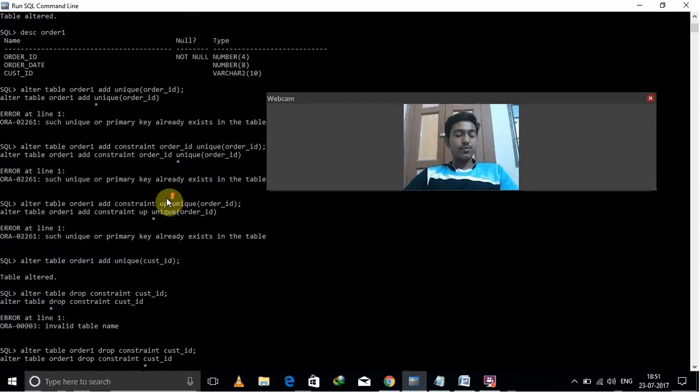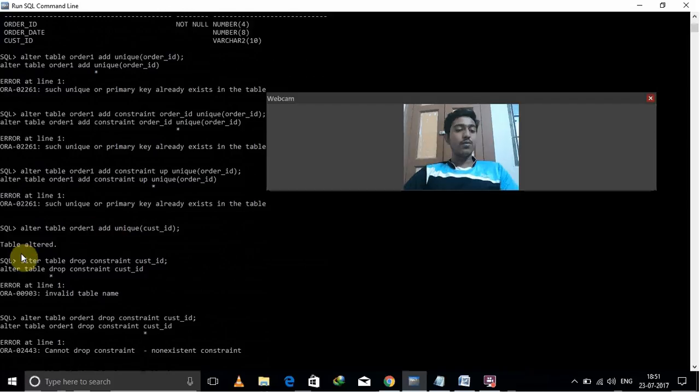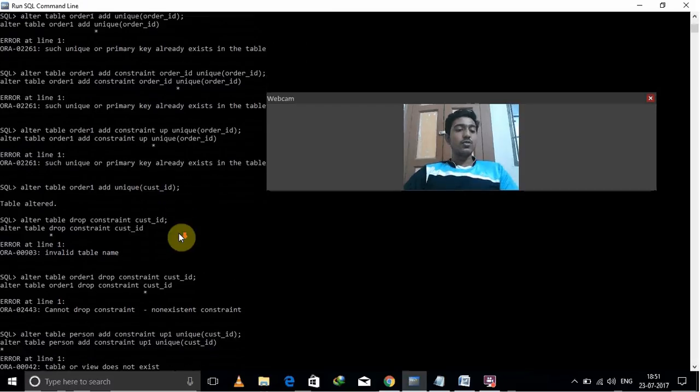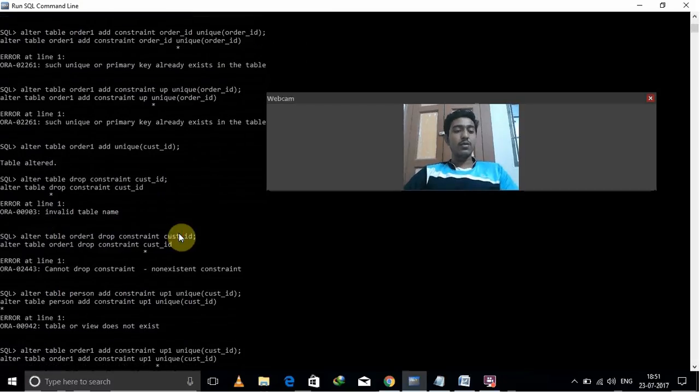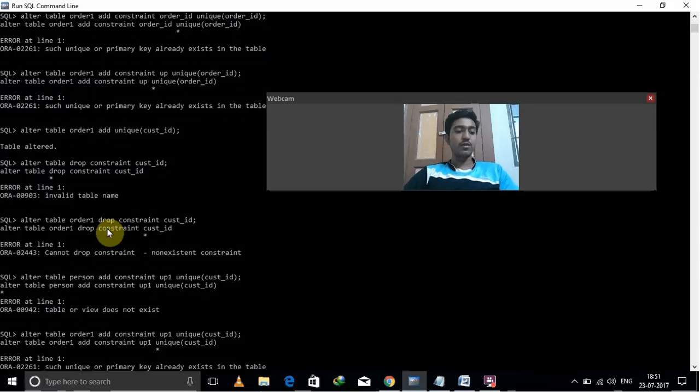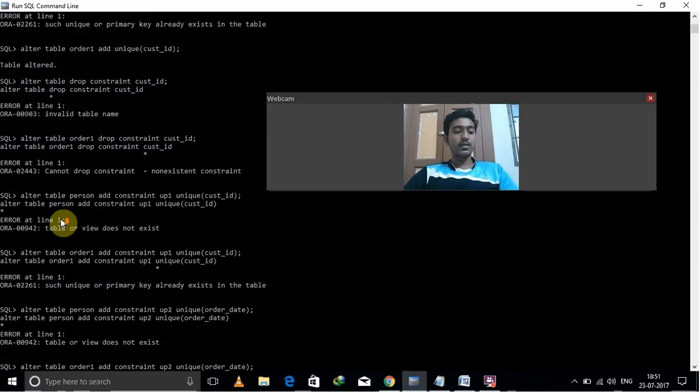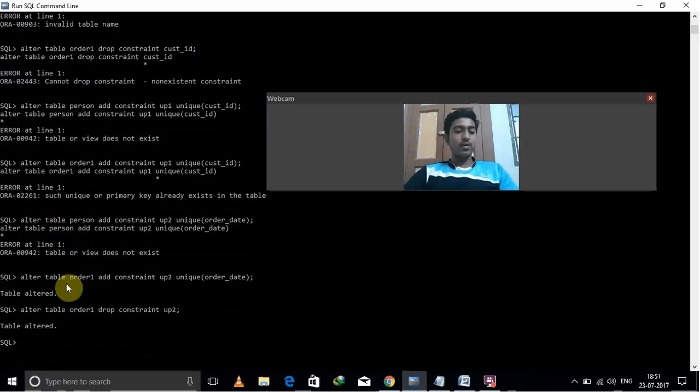The last one is we want to make this customer ID unique. This is the syntax: alter table order one add unique customer ID. If we want to drop the unique key, then we have to use a reference for that. There is another syntax for that. You can see here alter table order one, and this add up2 is the reference for the order data. This is the syntax, and the table is altered. Now we want to drop the constraint, then use this up2. So the table is altered. Then this is my program, and thank you for watching.